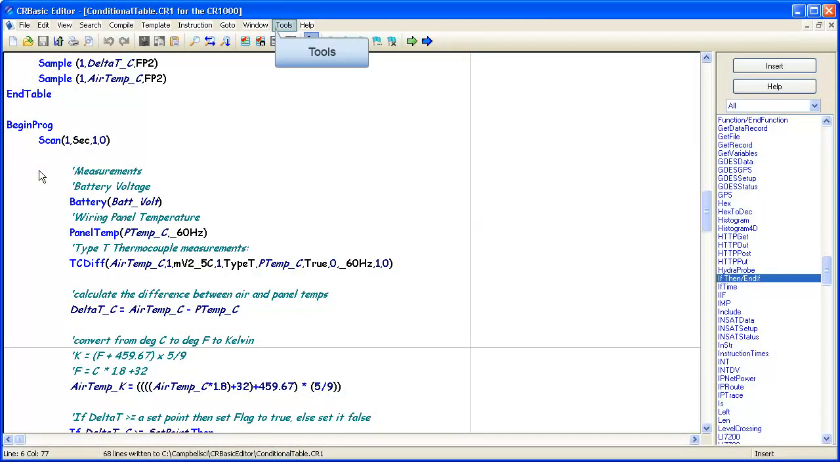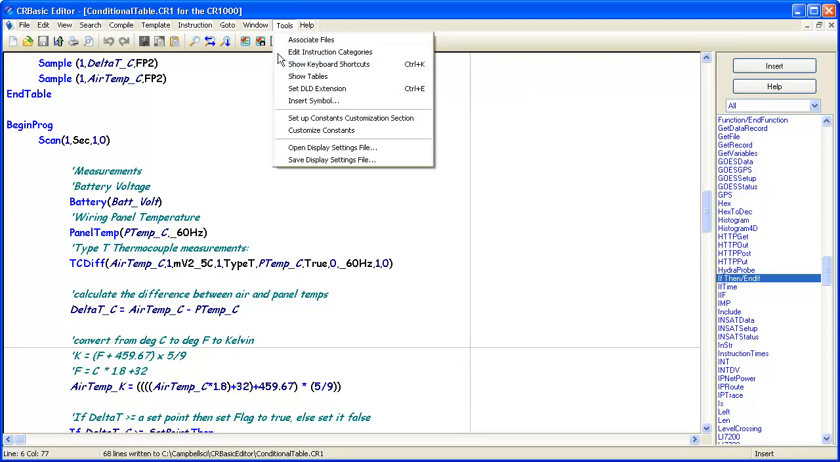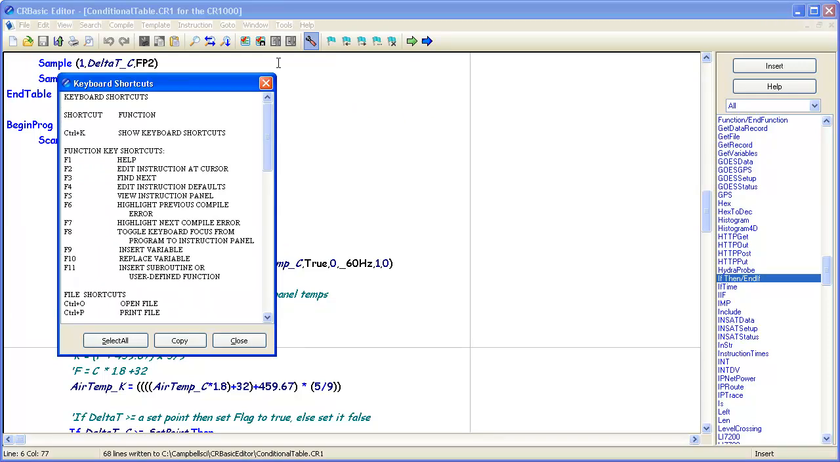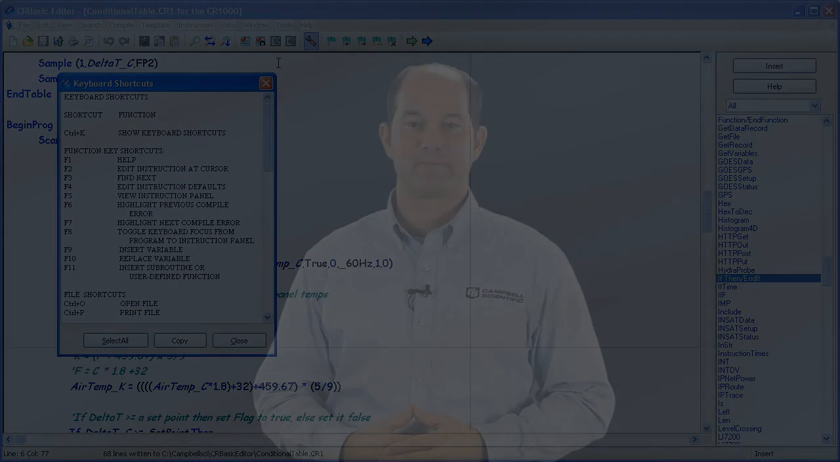CR Basic uses the standard Windows shortcuts, such as Ctrl-C to copy and Ctrl-V to paste. Ctrl-Home or Ctrl-N move your cursor to the beginning or end of the program, and so on. The CR Basic Editor has many of its own shortcuts. Select Tools, Show Keyboard Shortcuts. Also, Ctrl-K brings up the entire list.